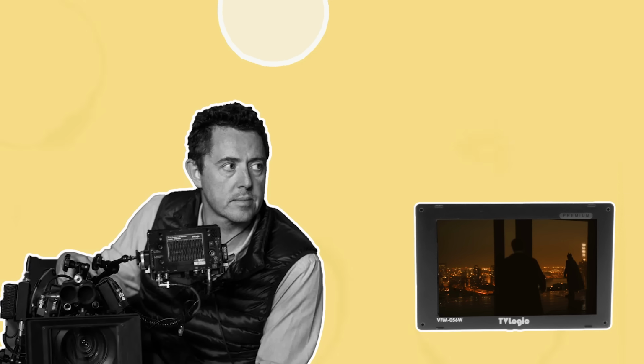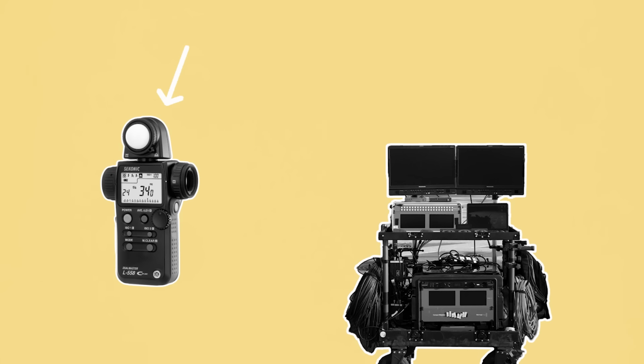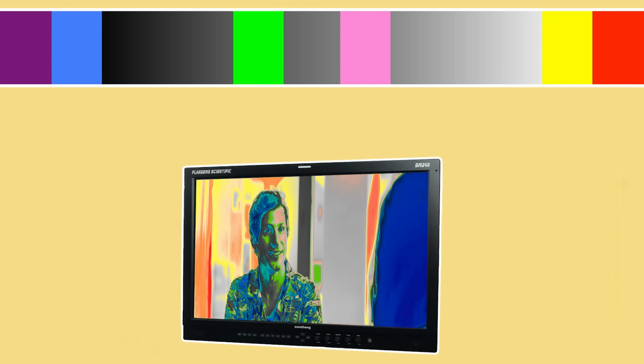Even if you're working with an older monitor like a TV Logic 056, which has lovely accurate colors, your exposure may still be off as the monitor has a very dim picture brightness in outdoor situations. To avoid making exposure mistakes, cinematographers either use physical tools like a light meter, or digital software tools built into the camera, such as a waveform or false color, which is the most common exposure tool on high-end cinema cameras from Arri and Red.